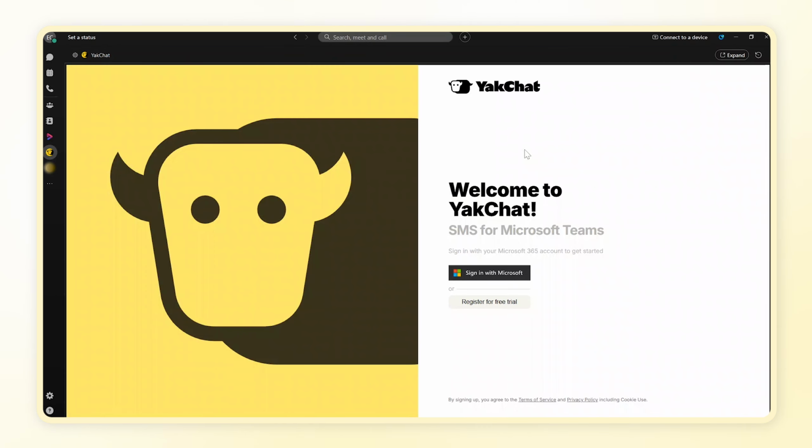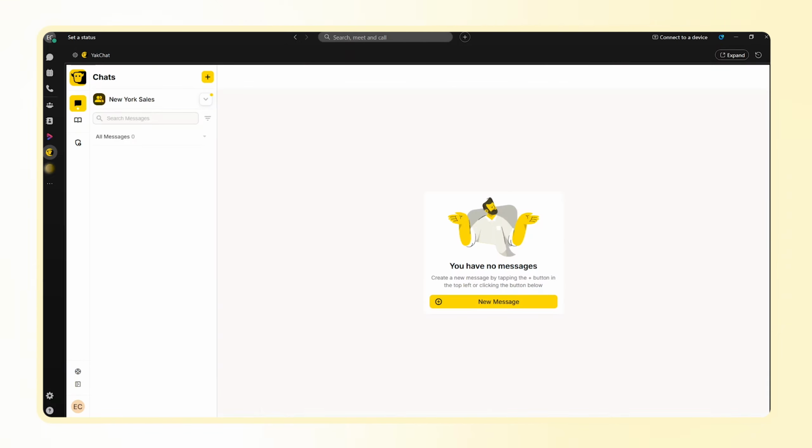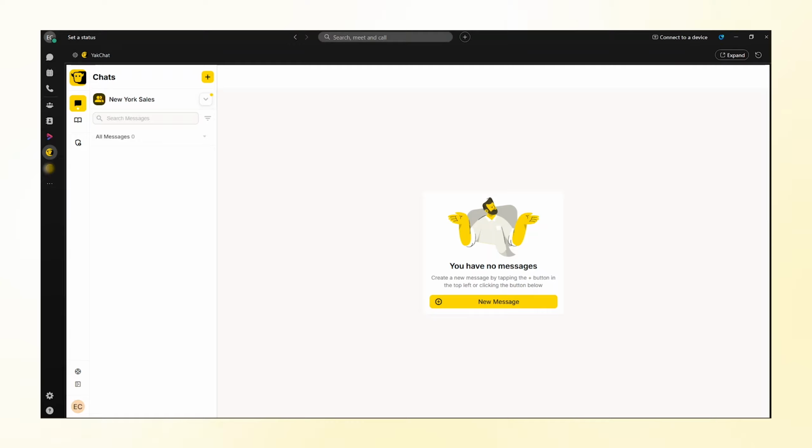You should now see the YakChat logo in your Webex side panel. Click on it to launch the YakChat app. Finally, sign into your YakChat account and you're ready to start messaging. It's that simple. And that's it! You've successfully added YakChat to your Webex side panel.